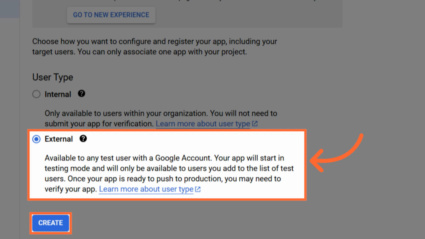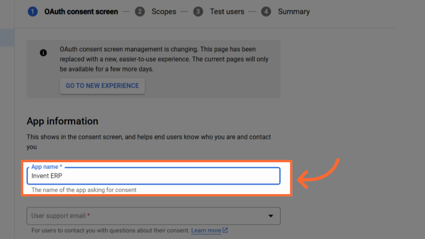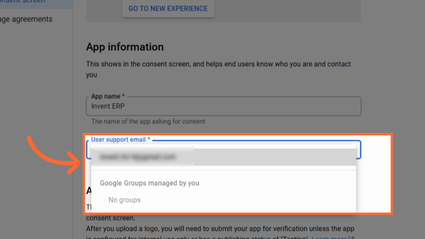Select External, then click Create. Enter your app name. Again we will enter Invent ERP as seen on screen. And enter your Gmail email.